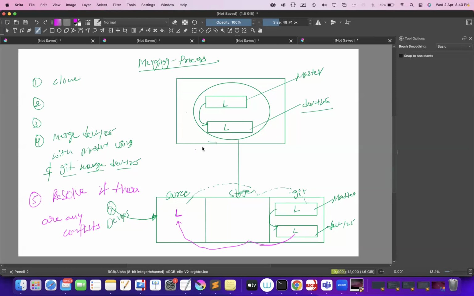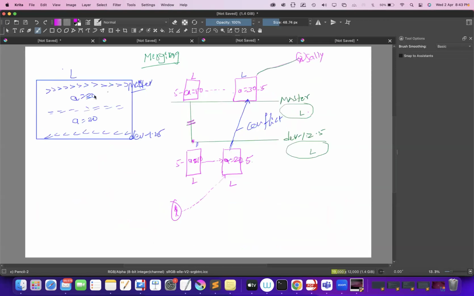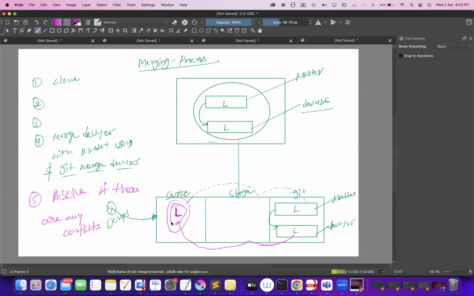So where do we resolve the conflict? Assume that you have login.java conflict here. So you have to resolve it. That means you open the file. So when you open the file, you will see something like this, right? Correct. So we open the file in the source area. So when you open the file, you'll see the conflict code here.